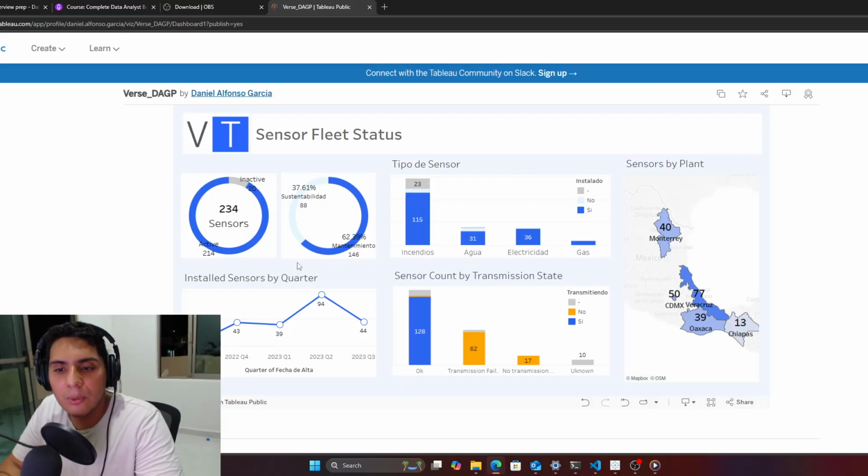The next one is also a donut chart, and it divides the number of sensors depending on the solution that it brings to the client. It's divided into sustainability and maintenance. For this section, we can find two different bar charts, but they're kind of related. The first one is the count of sensors by type, and we can also see if they're already installed or not, and even some values that are unknown.